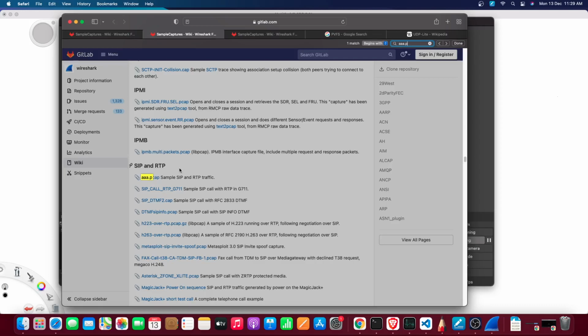UDP is a connectionless protocol in the transport layer, above the IP layer. Sorry, not SIP, UDP. UDP is the transport protocol, which is in the transport layer, or layer 4 in the OSI model. The first layer is physical, the second layer is data link, the third layer is network layer, and the fourth one is the transport layer. UDP and TCP are the transport layer protocols.